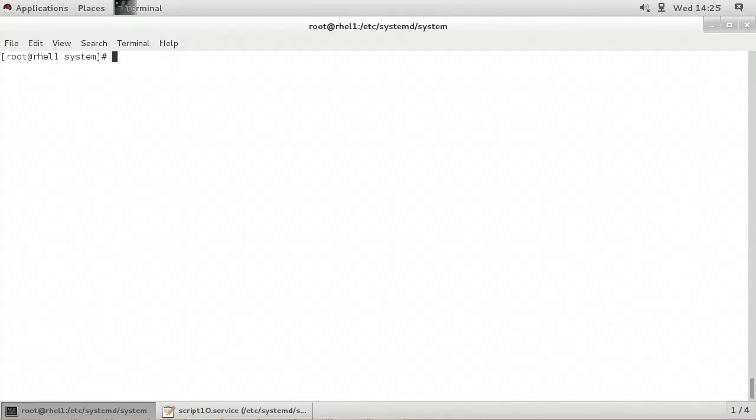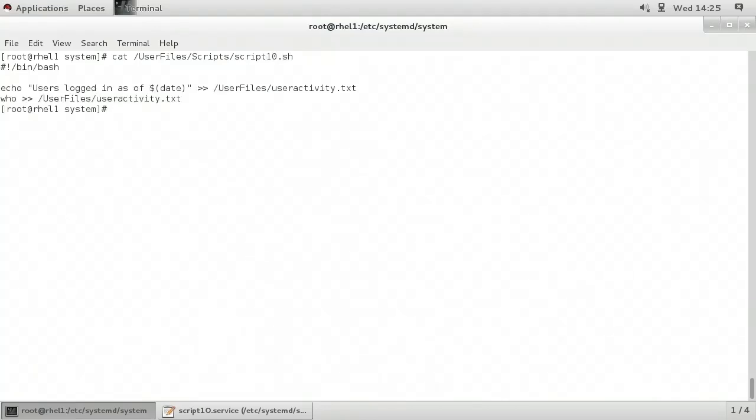Let's begin by taking a look at the contents of an existing script file. I'm going to type cat /userfiles/scripts, and the script we're interested in is called script10.sh. This is a very simple bash script that's going to echo a message along with the date to a useractivity.txt file under /userfiles, and then it'll use the who command to show us who's logged in, and all that gets appended to the useractivity.txt file. So that file will grow in size over time.